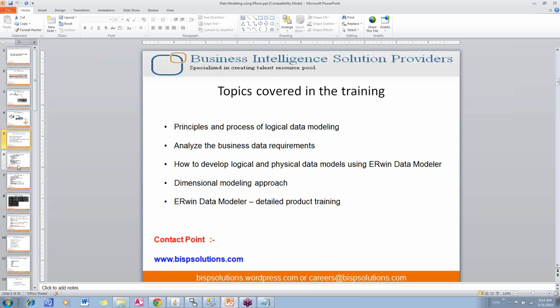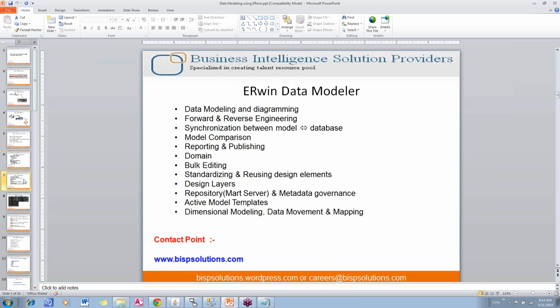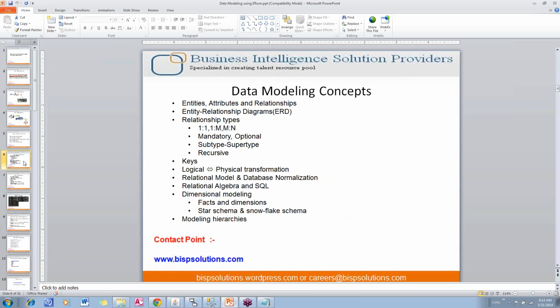Let me explain what data modeling concepts we will cover in this training, and also what features of ERWin Data Modeler software we are going to discuss as part of this training. First, concepts. What you are seeing on the screen are the data modeling concepts that we are going to discuss as part of this training. We will learn what entities, attributes, and relationships are, that you will find appearing on a conceptual or logical data model.